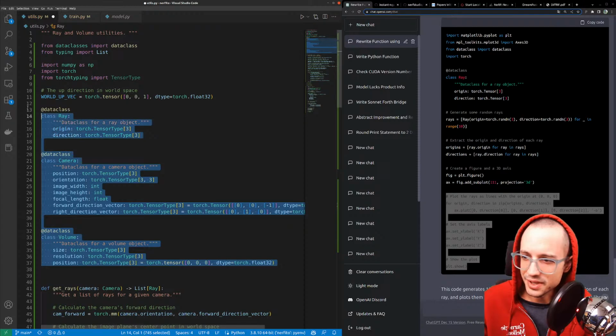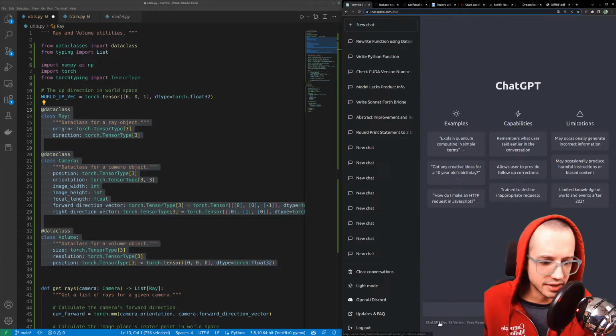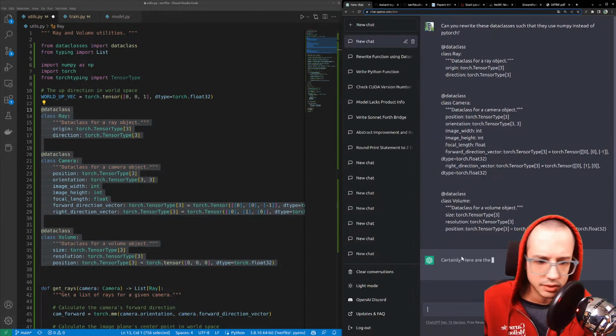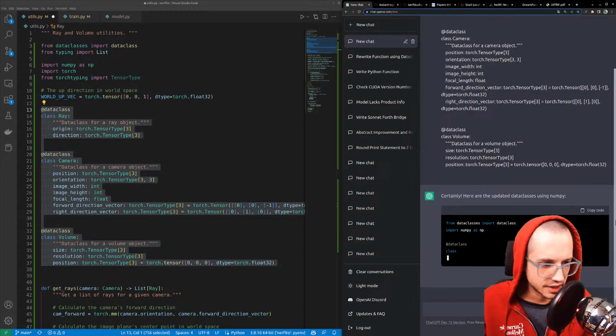What we're going to do is take this, write a new chat, and say, can you rewrite these data classes such that they use NumPy instead of PyTorch? Certainly! Here are the updated data classes using NumPy.